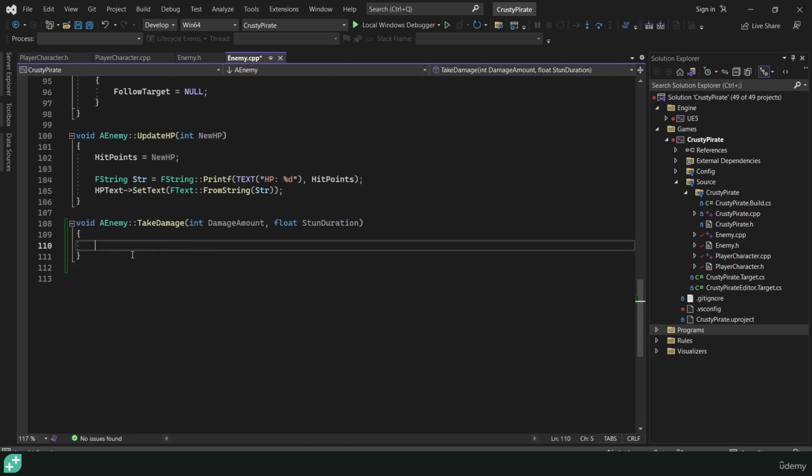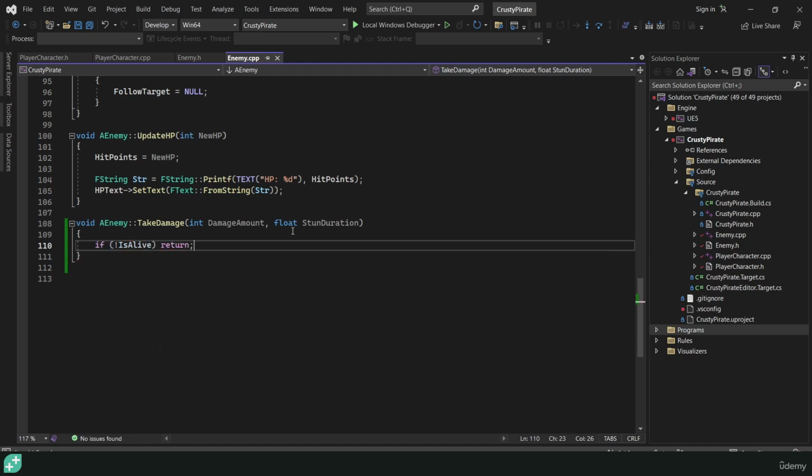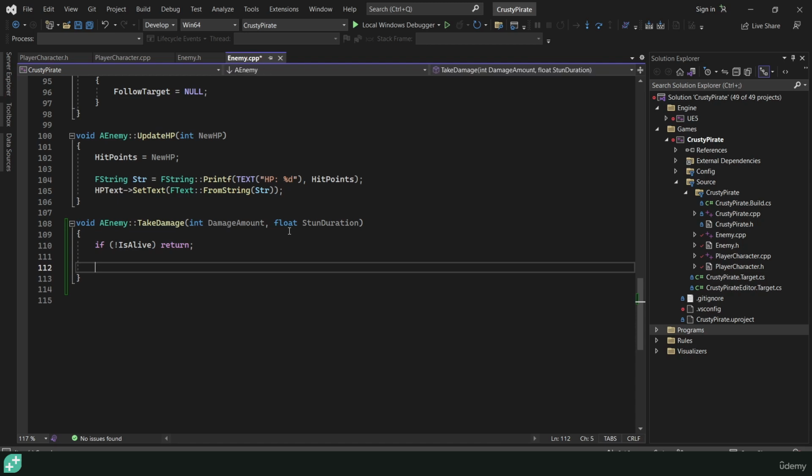First of all, before we do anything in here, we need to check if the enemy is currently alive. Because if the enemy is not alive, we're just going to return. Because there's no point trying to take damage if the enemy is already dead.